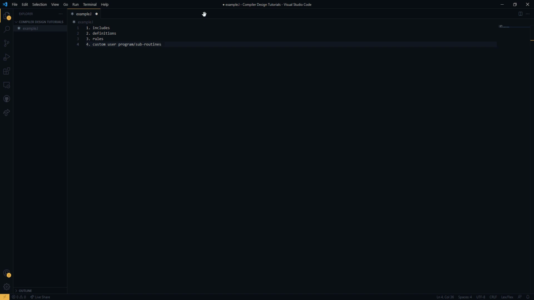These subroutines will be like printing or validating or something. Obviously, it'll start off with the main method, but following that you can write any number of functions as you want, as per your requirement. So these are the four main parts of a lex file. So let's start off and see how it goes.